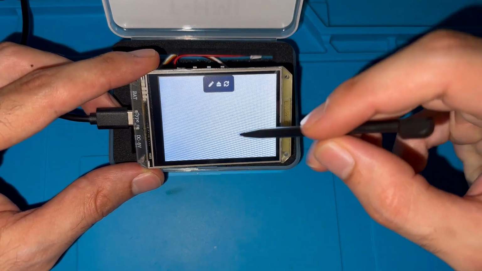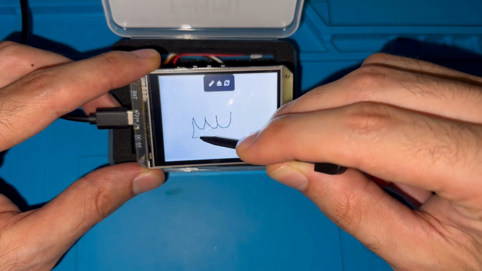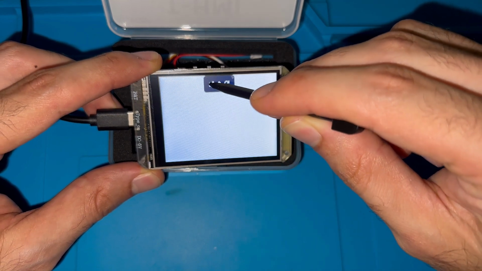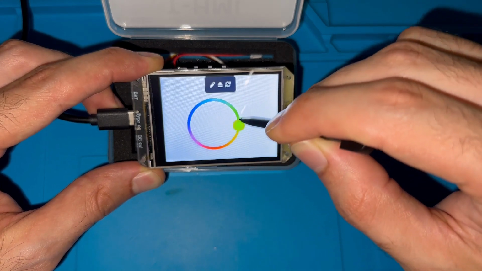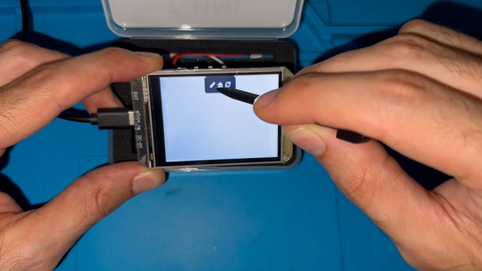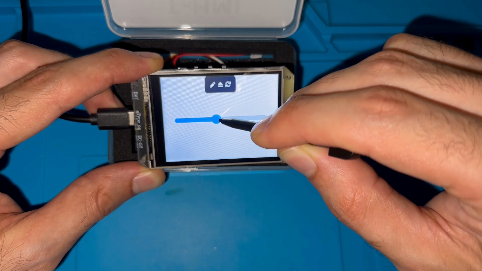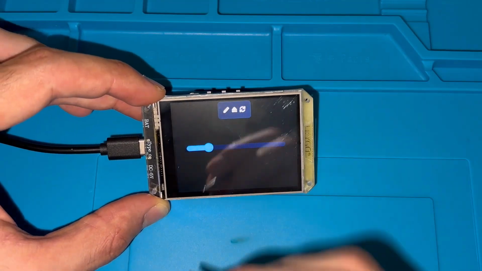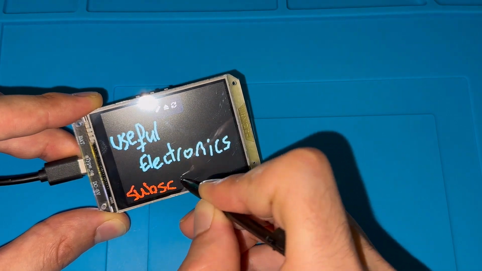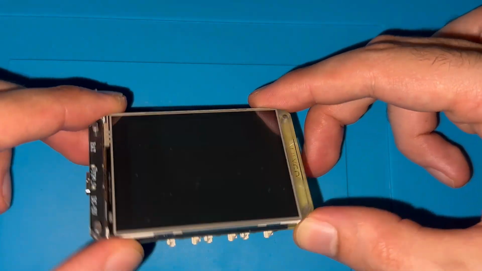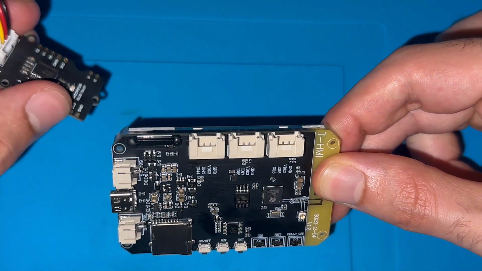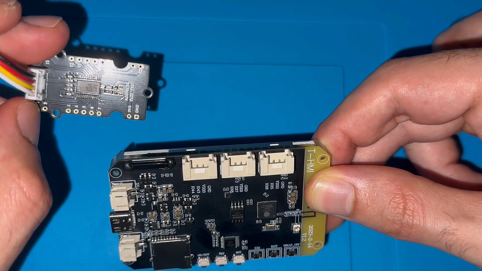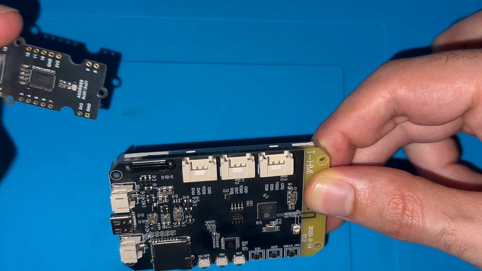So here we can use this stylus in order to draw something on the screen, as we can see. Here I can change the color of the pen. And here I can select the thickness of the writing. As an example for the use of these Grove connectors, I can hook up this pin extension board that communicates with the MCU over I2C and outputs the data to the 16 pins that it has. So I can hook it up this way.